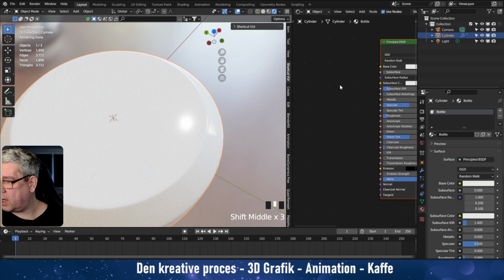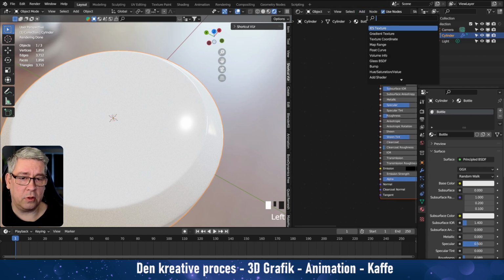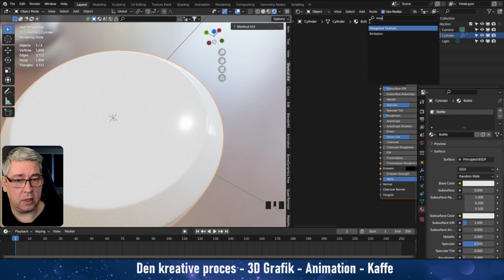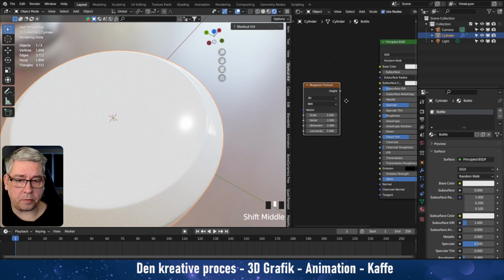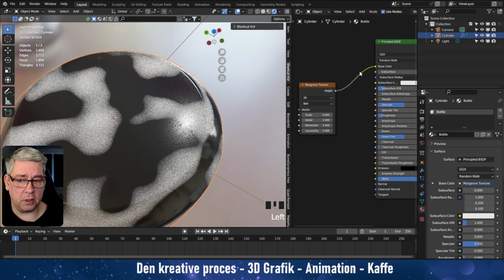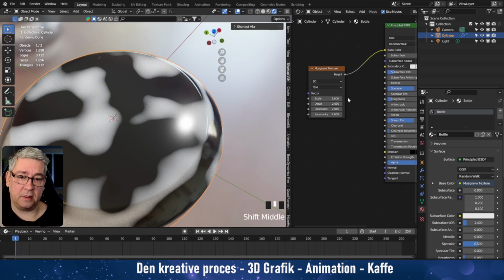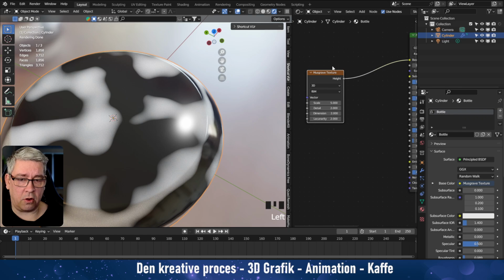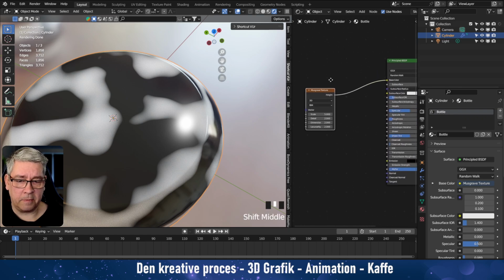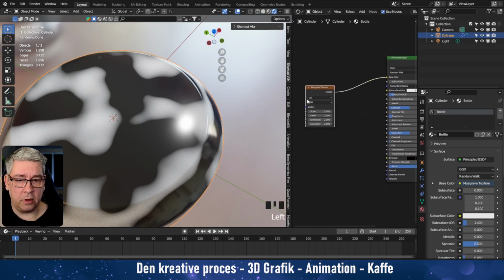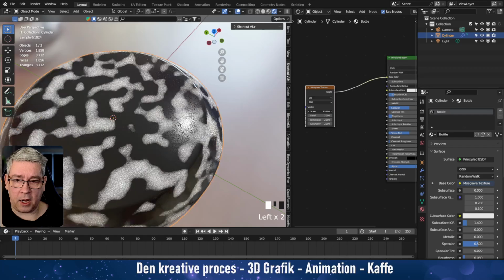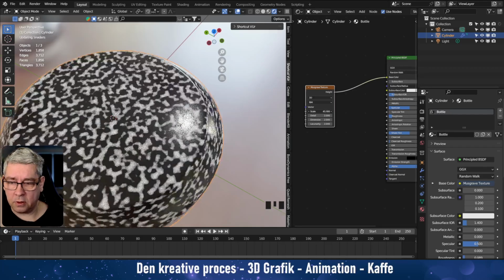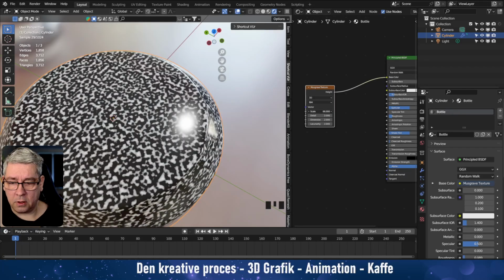So what I would like to do is take a noise, and I will use a Musgrave in this case, and you see I get this, but I can control this using all these nodes. So if I go into scale, I can scale it down like this.